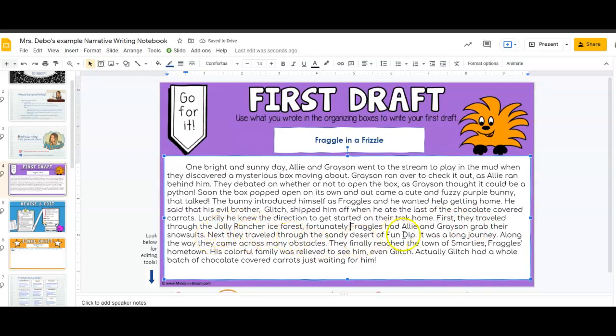Next, they traveled through the sandy desert of Fun Dip. It was a long journey. Along the way, they came across many obstacles. They finally reached the town of Smarties, Fraggles' hometown. His colorful family was relieved to see him, even Glitch. Actually, Glitch had a whole batch of chocolate-covered carrots just waiting for him.